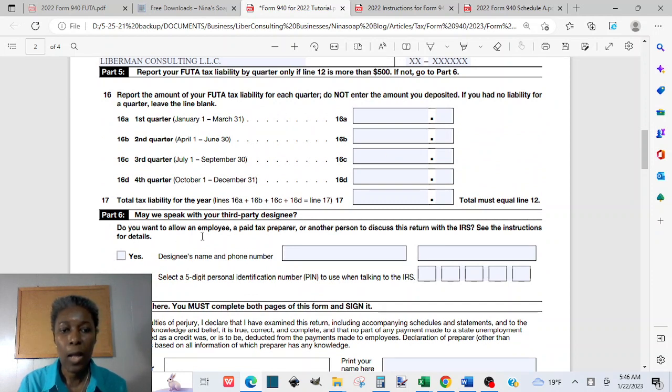Do you want to allow an employee, paid tax preparer, or another person to discuss your Form 940 for this year with the IRS? Usually I like to say no, but if you want to, you can click yes and put that person's name, phone number, and the person will choose a PIN that you will enter. And again, it's just related to this form and who filed it on your behalf.